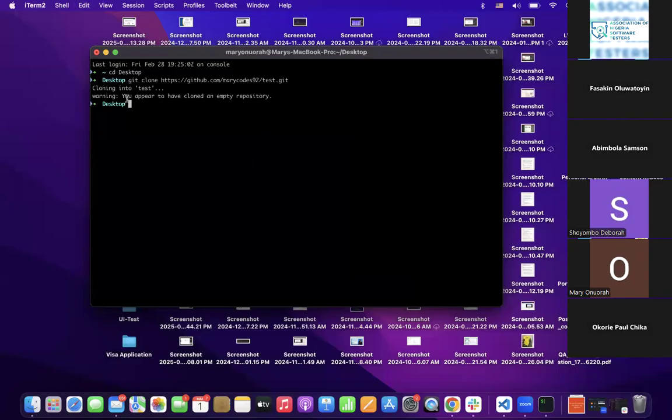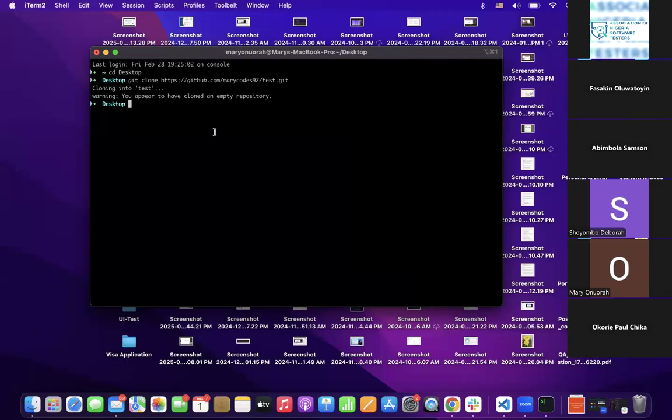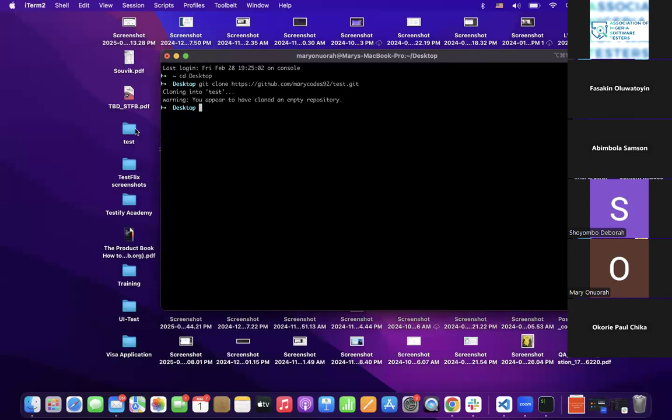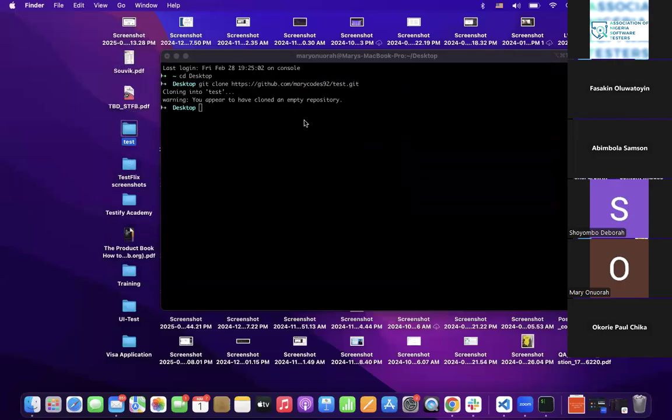Yeah. So it says I've cloned an empty repository. Yes, so currently the repository is empty. What you can do is, if you check on my desktop, you should see tests. This is the repository. It's basically a folder, but currently it's an empty folder. So it's an empty repository, but this is a Git repository.